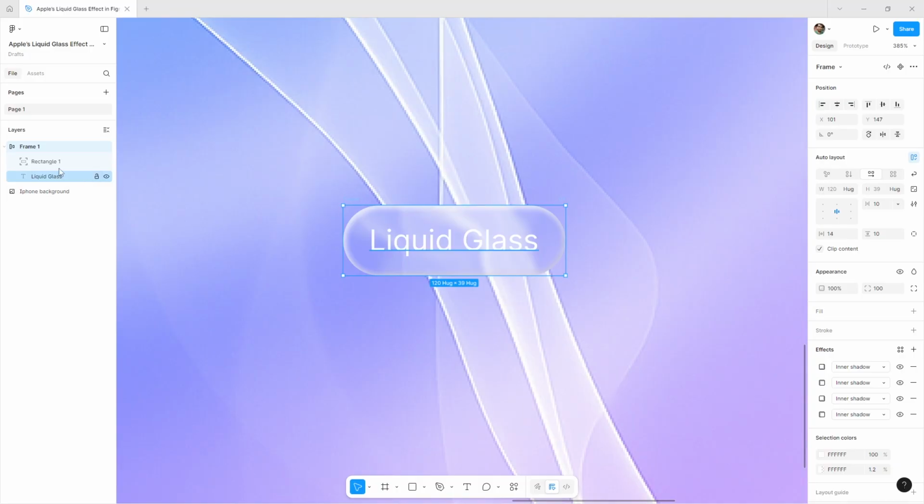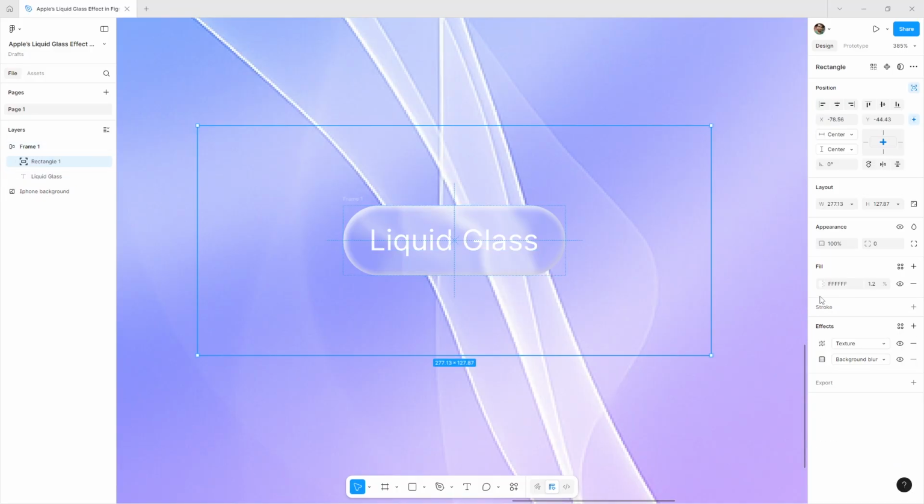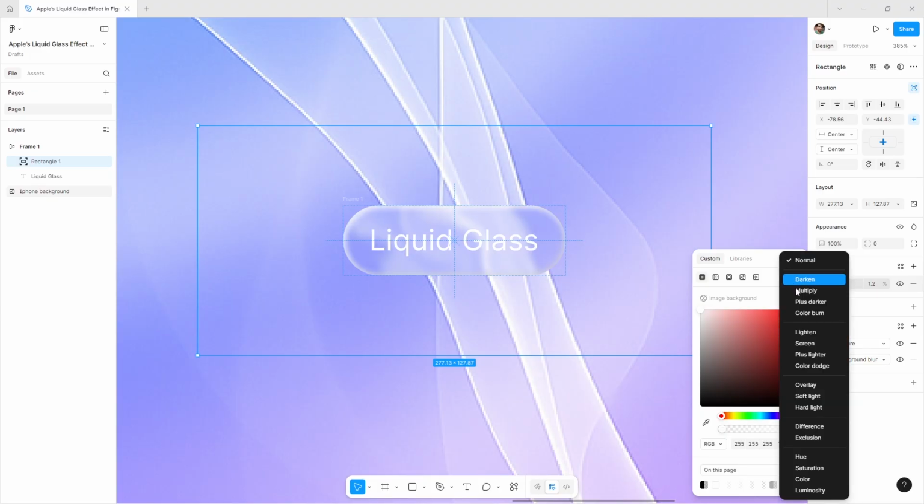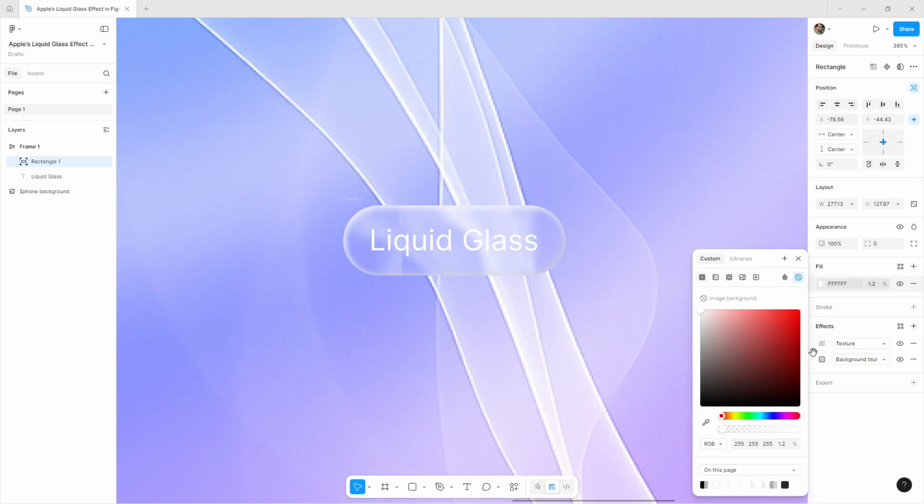Final touch. Select the white rectangle again and set its blending mode to plus lighter. Adjust opacity until it feels right. This lets you customize the glassiness to your liking.